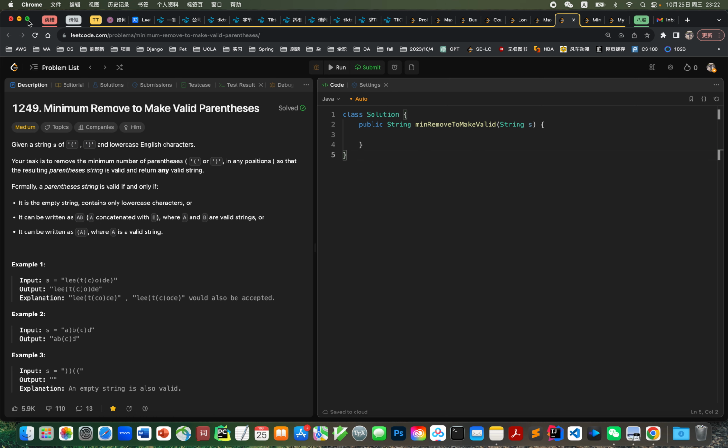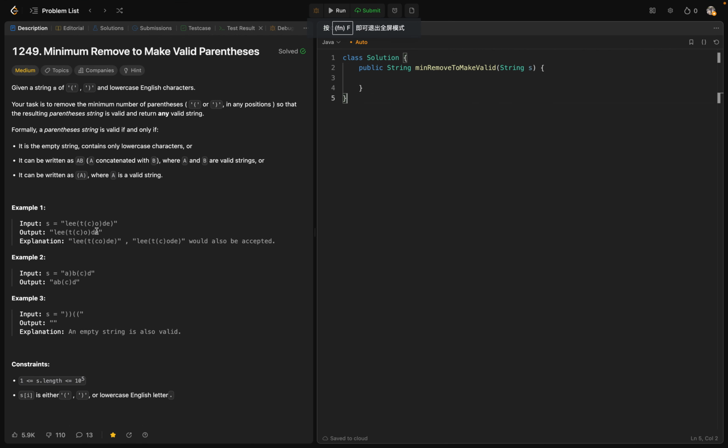Going to do this problem: Minimum Remove to Make Valid Parentheses. Given a string containing only left and right parentheses and lowercase English letters, the task is to remove the minimum number of parentheses so that the resulting string is a valid string.